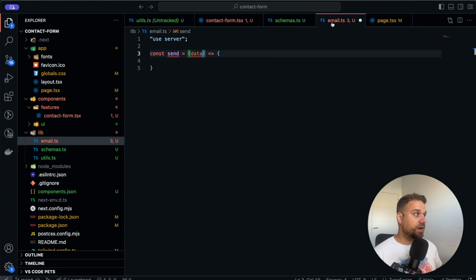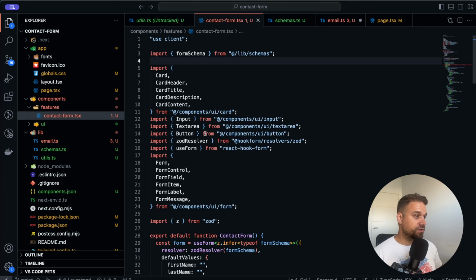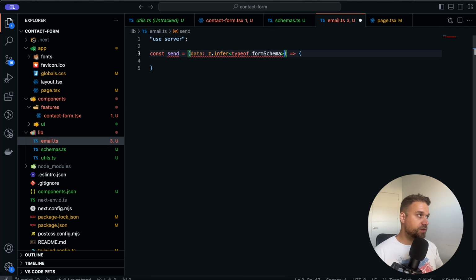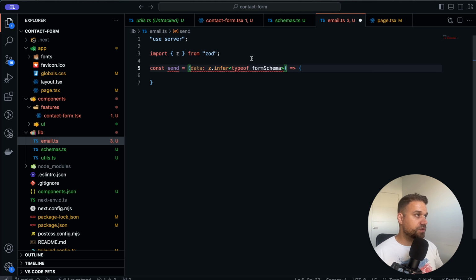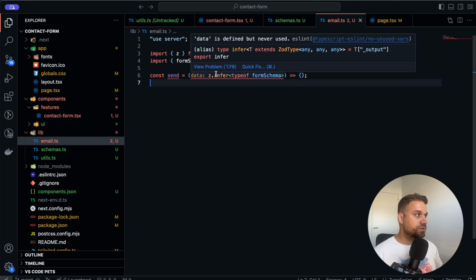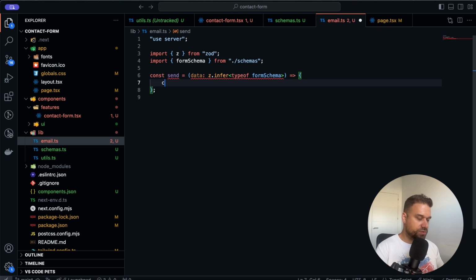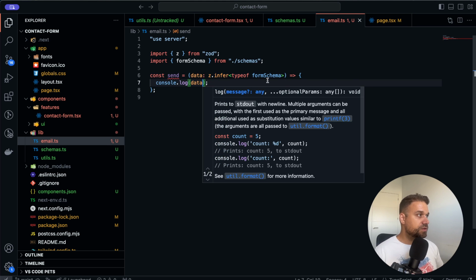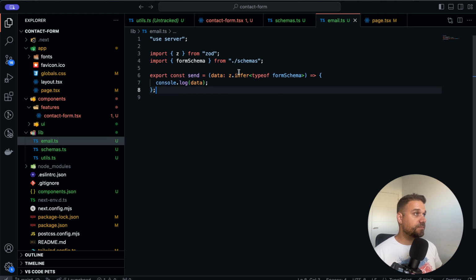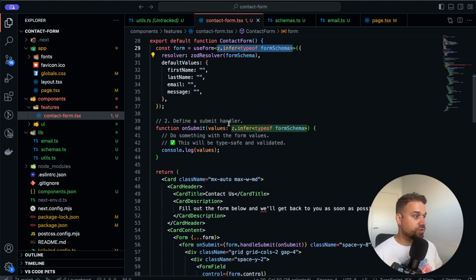And now here in our contact form, I'm just going to import that schema from our lib schemas like this. And now in our email, we also need that same thing like in the contact form. We need this Zod infer to the type of form schema, and I'm going to put it here as the type for our data. And I also need to import Zod, and I need to import form schema like this. Let's see what's going on now. Yeah, it's just not being used. So I'm going to console log that data so we can see what we are receiving.